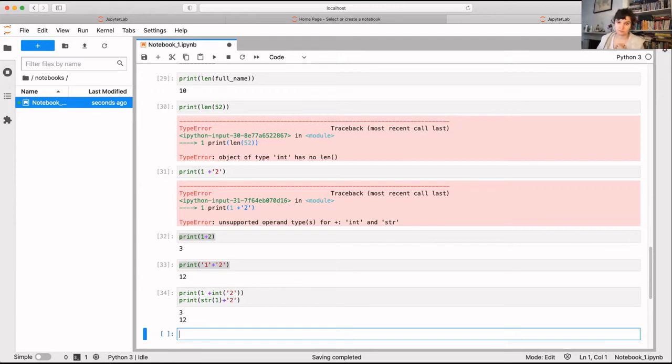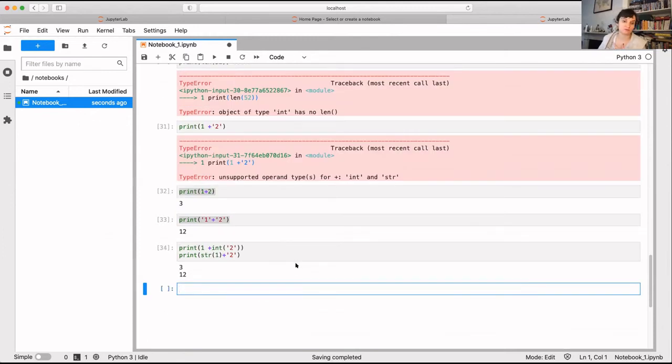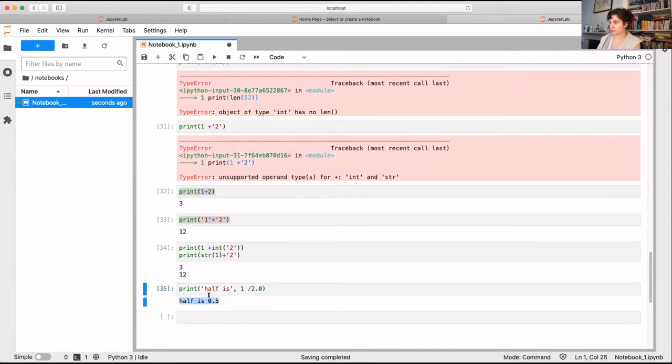If you had been an old Python 2 person, then this was a bit trickier, but in Python 3, which is now the standard Python everyone is using, you can say something like half is 1 divided by 2.0. So now we have an integer divided by a float, and it will give us a float back.